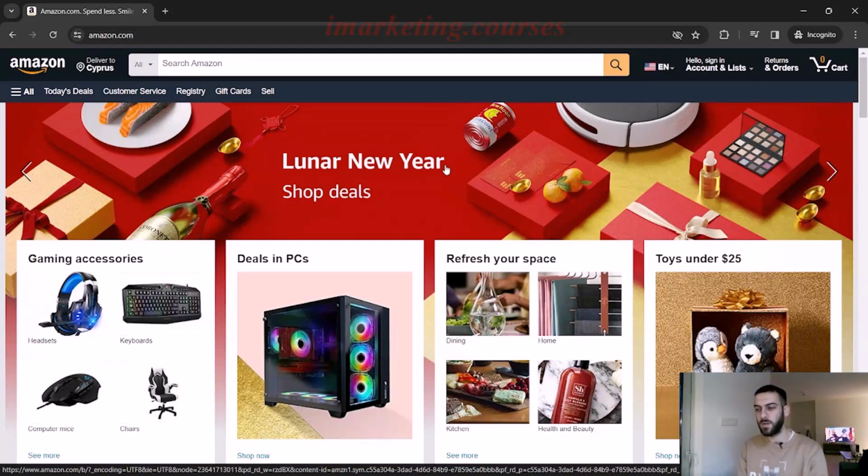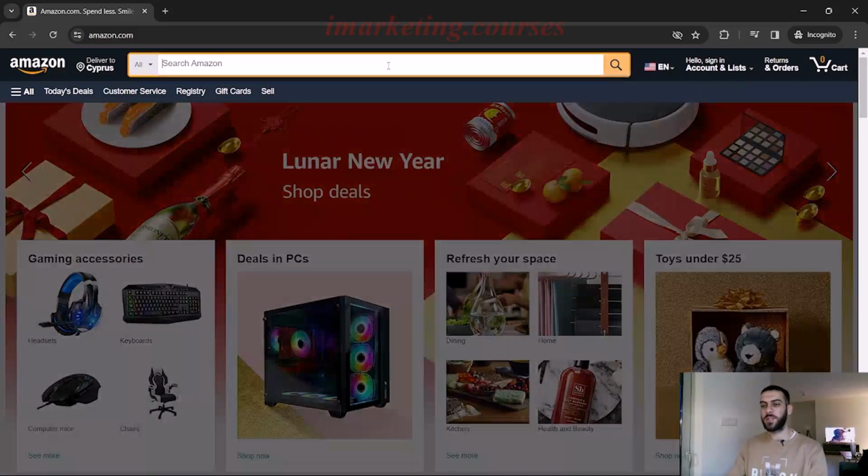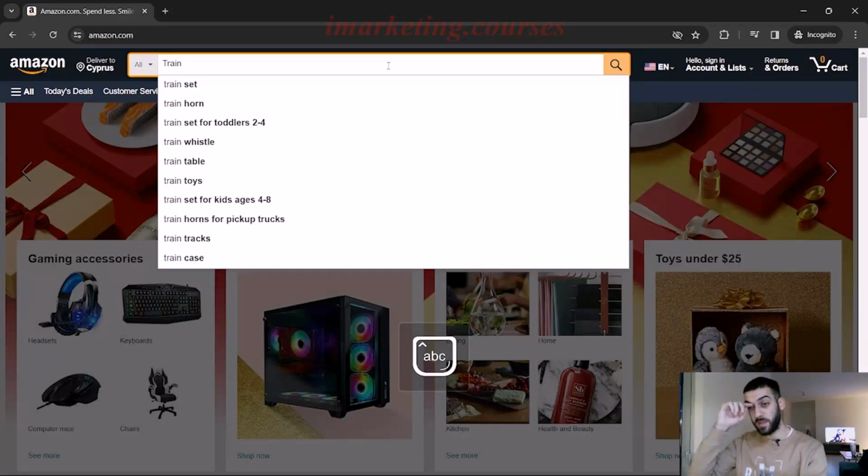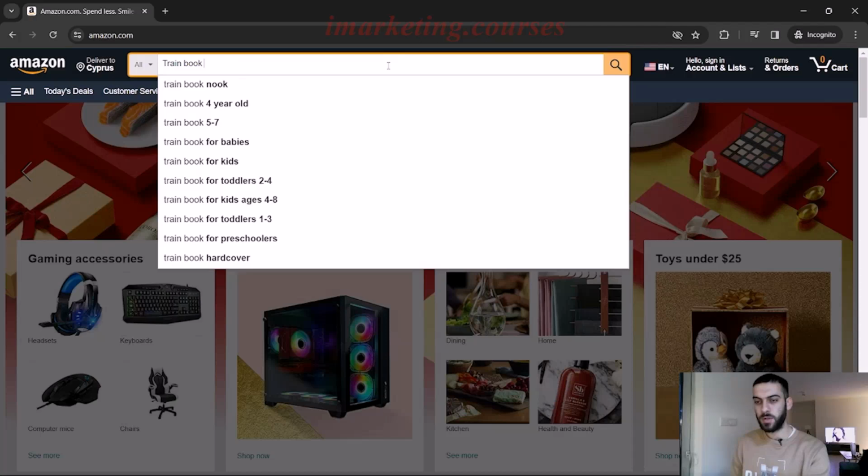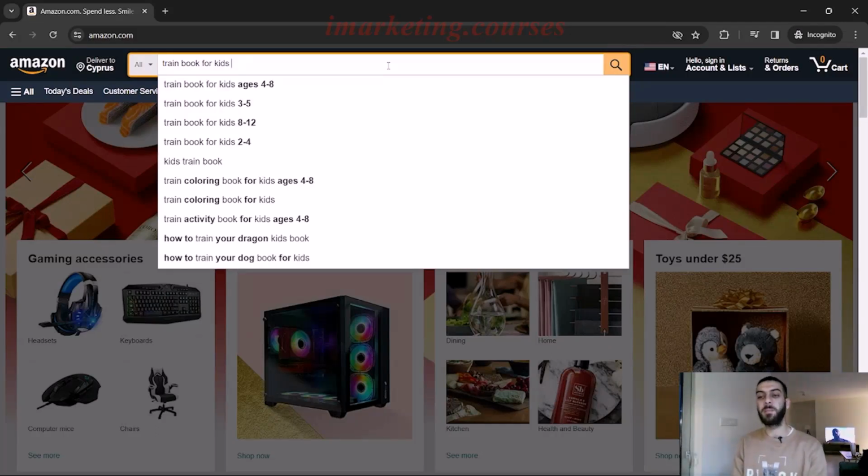Let's change the niche for now. Let's go for a train book for kids. Let's see if there's anything that comes up. Train book for kids. So I'm going to go down, and we know that train book for kids is one of our keywords. If I press space, Amazon should show us even more keywords related to that keyword that we just typed. So I press space, and now we see a bunch of keywords.